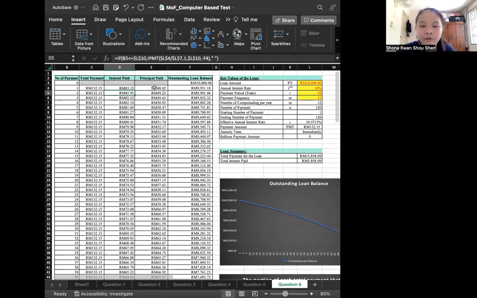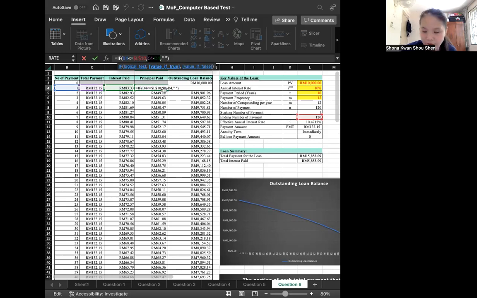After that, the formula for principal paid is quite easy. You can see from my formula, it's just the total payment minus the interest paid. Then you find your principal paid. The last one, the formula for outstanding loan balance, is just the previous outstanding loan balance minus the principal paid during that payment. Then you will find your outstanding loan balance for that payment.